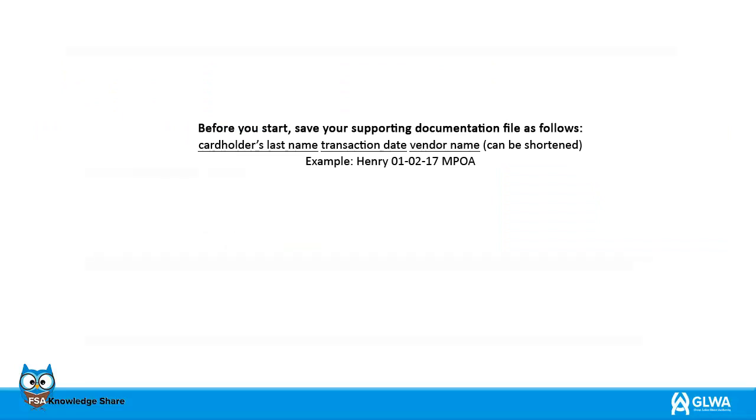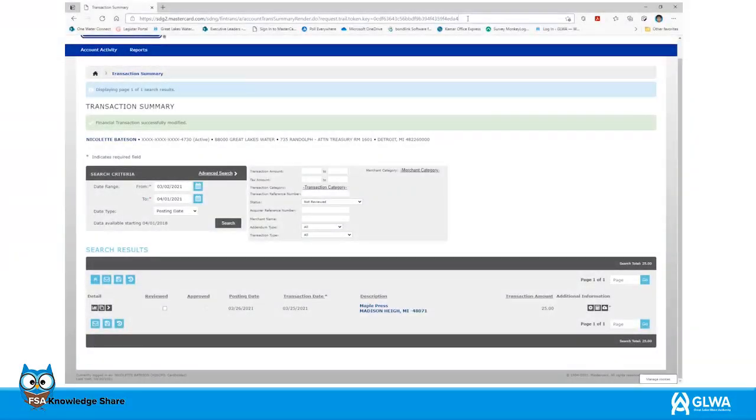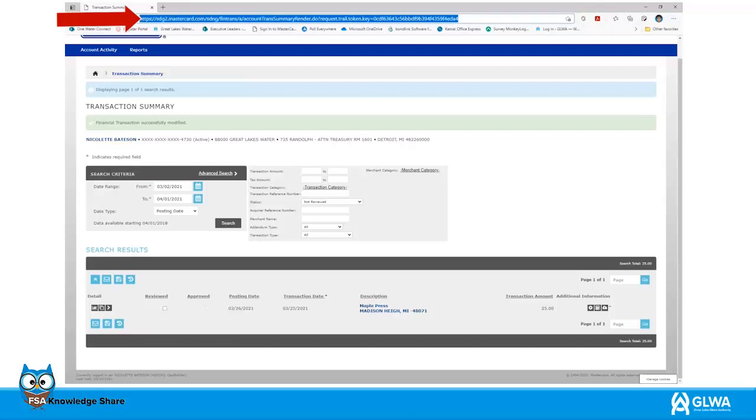Before reviewing transactions, be sure to save your supporting documentation to your computer as a single file to upload. Now this video will walk you through how to review a transaction in the Smart Data system. You will first go to the MasterCard Smart Data website and log in, and look at your transaction history.